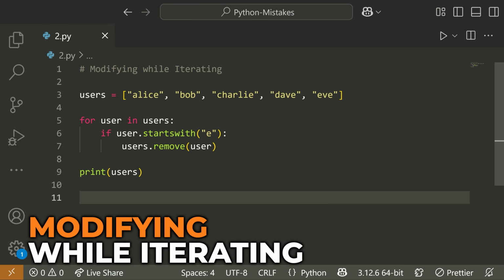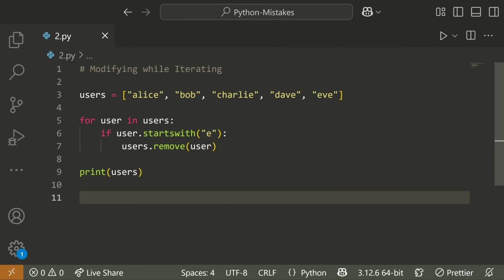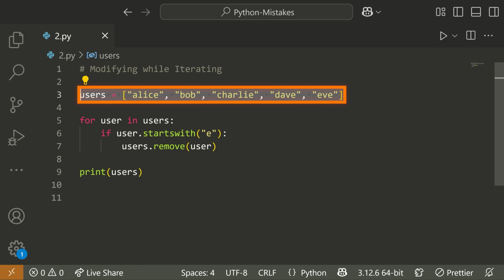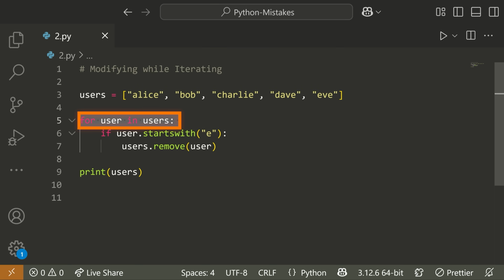The next mistake on my list is modifying while iterating. Now, this is specifically applying to iterable objects, so things like lists, for example, dictionaries, sets, etc. All right, so have a look at this list right here. We have a bunch of names, users. Then what we do is we loop over these users. We check if the user starts with some letter, in this case E, and then if it does, we remove it. Now, this is very common. We do this all the time. We want to modify some kind of iterable object while we iterate over it.